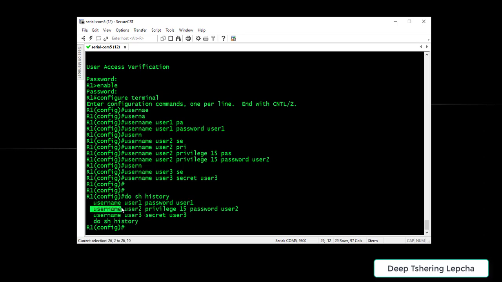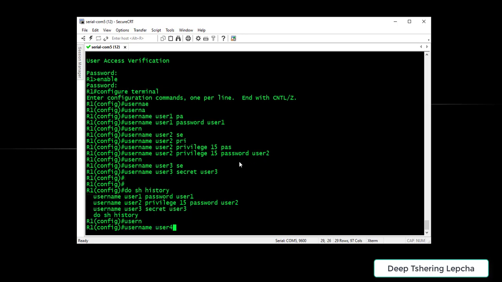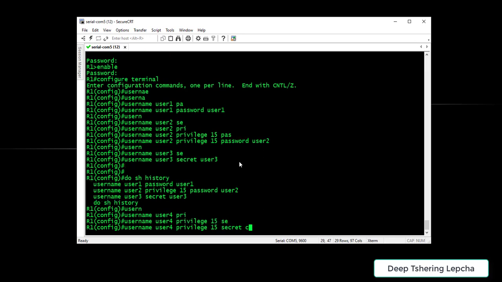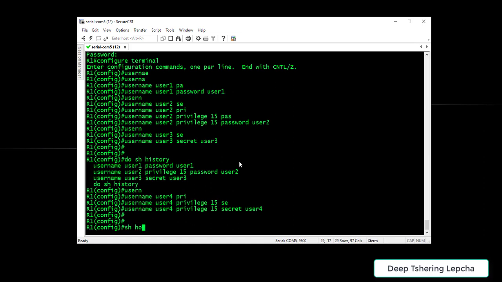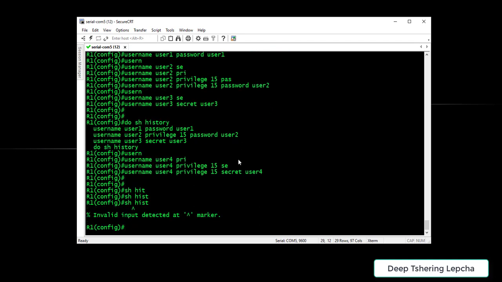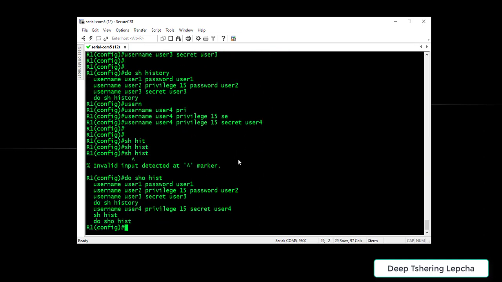If you are logging in with the username user2 and the password user2, you're going to get direct access to privilege mode. And what this does is, normally if you're not using service password encryption, this password is going to be seen clearly in the running configuration, and if you use secret, that means your password is going to be more secure. So if I create user4, that means privilege 15, and then secret would be user4. So I've got 2 variants, right? Do show history, because you have to run it forcefully, right?